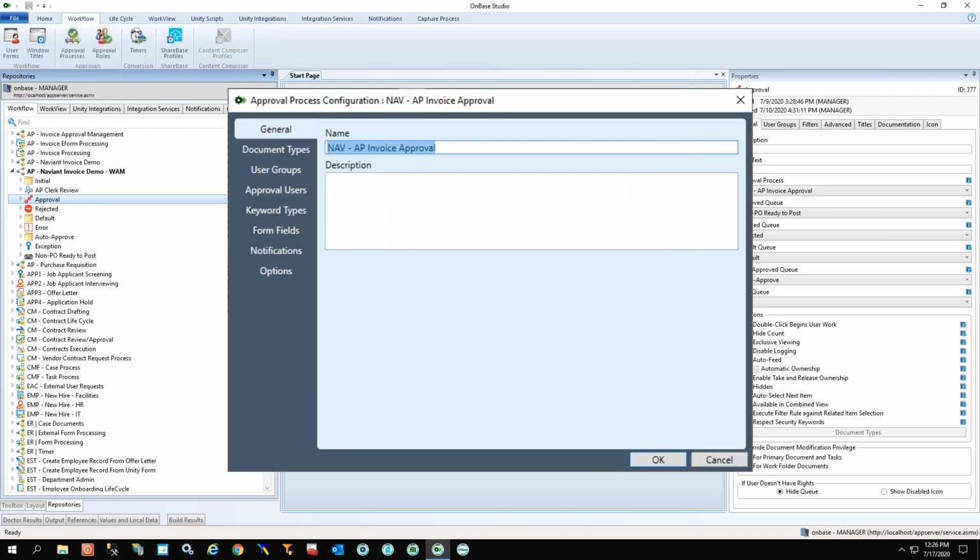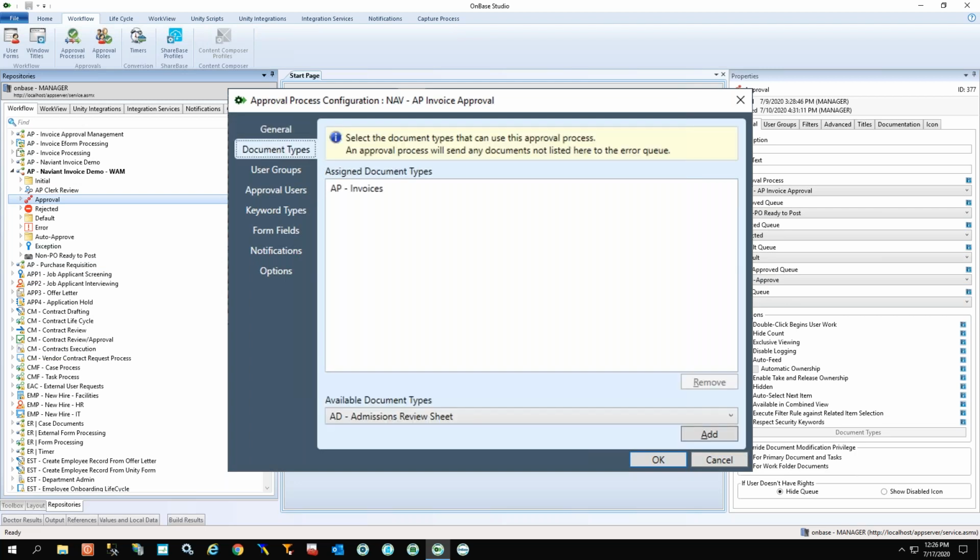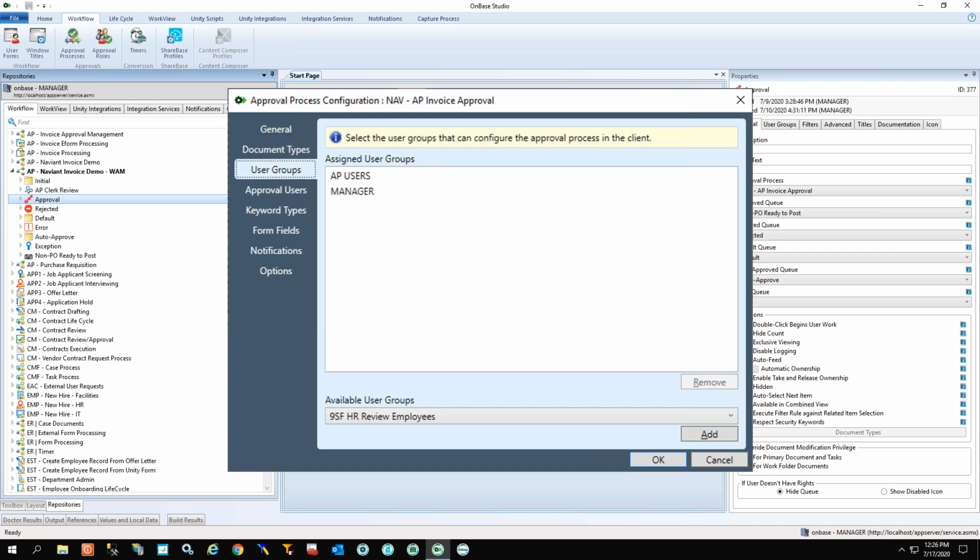I've configured an approval process for this AP invoice approval. Really, it's a little wizard that we walk through to set this up, where you have to give it a name and a description, and which document types potentially can come through this approval process. Here, accounts payable invoices. Who are my different OnBase users, or actually the user groups, frankly, that can configure the approval process within the Unity client? So here I've just given this to our AP users as well as manager. Obviously, you can go very far here for saying different groups have different capabilities.